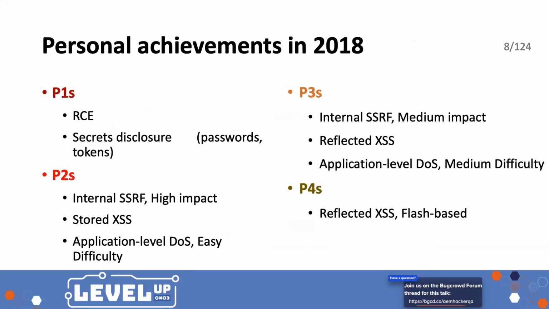Let's talk about the bug categories I found. Among P1s, I found remote code execution and secrets disclosure bugs. Among P2 bugs, internal SSRF with high impact, stored XSS, and application-level denial of service with easy difficulty. Among P3 bugs, internal SSRF with medium impact, reflected XSS, and application-level denial of service with medium difficulty, and Flash-based reflected XSS for P4 severity.